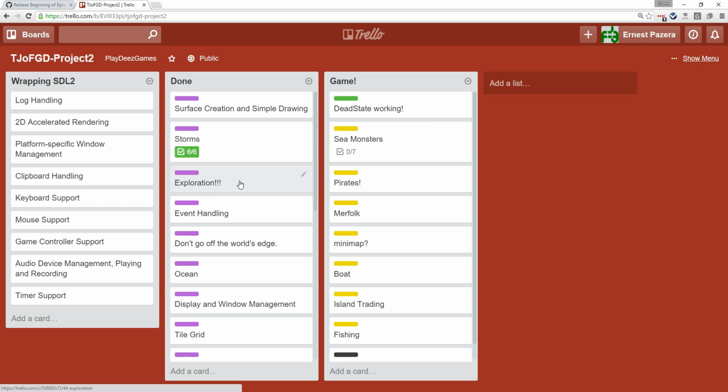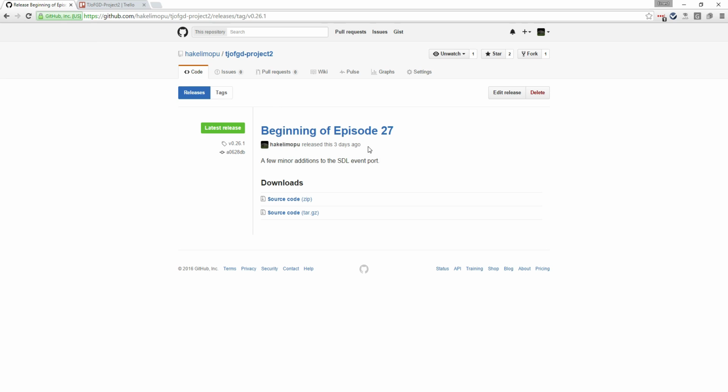Going over here to the Trello board, it's v0.26.1. I added some things to the SDL part, to the events for SDL. I was working on that a little bit because that needs to move along too. I added things like controller support. I haven't really tested it out, but I want it to be there for when I want to use it.